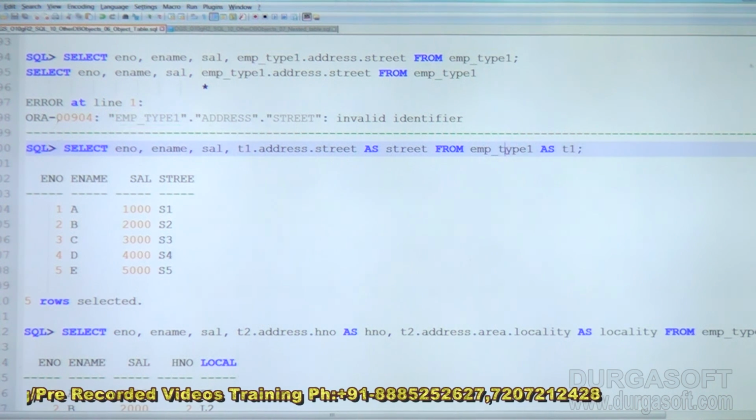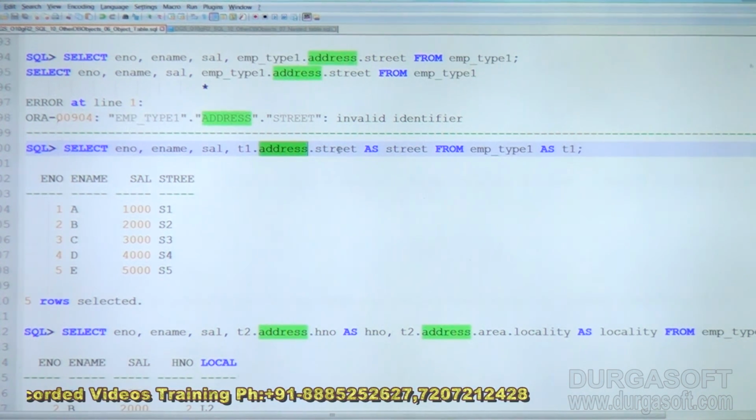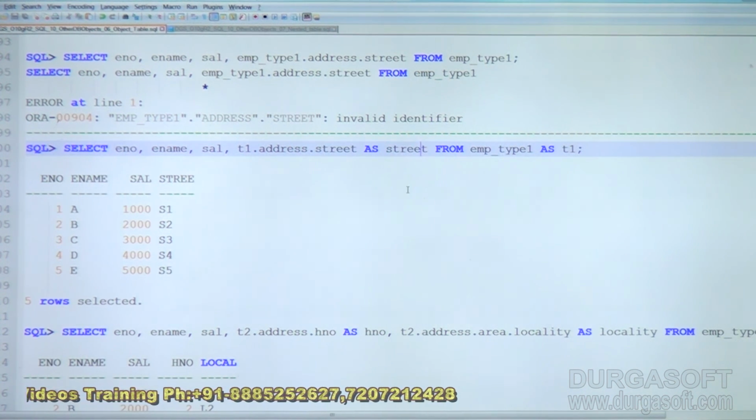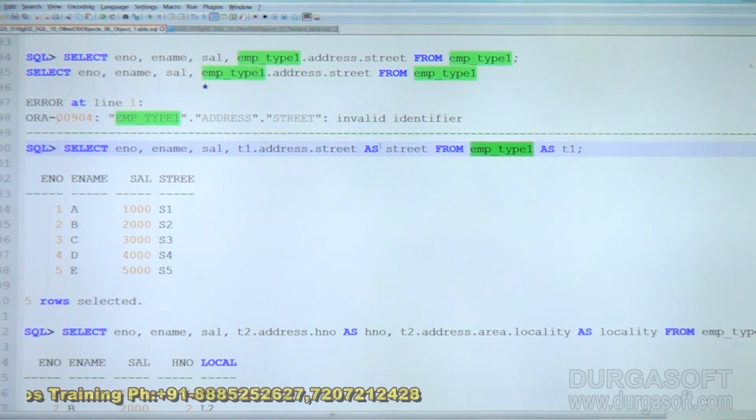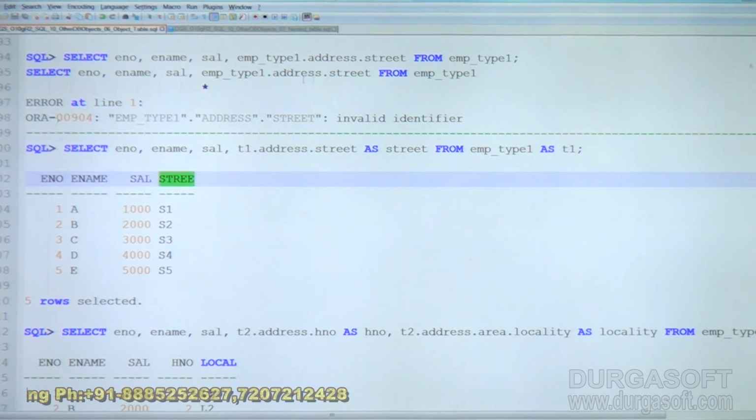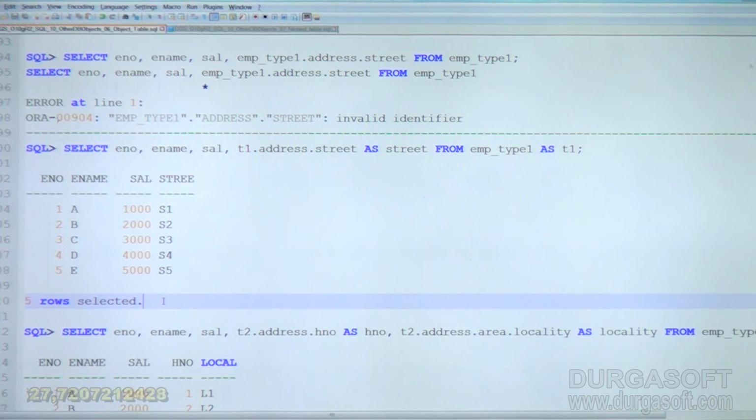T1 is nothing but EMP type 1. It is just an alias. Column name, subcolumn name, as street from EMP type 1. AS is giving an alias name for this column. Otherwise the complete name will be displayed. Instead of that, we displayed only street. See, now it is displayed. I do not know why they made it mandatory to use the alias name.